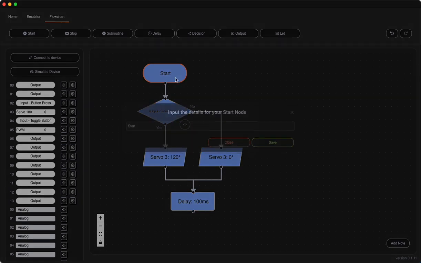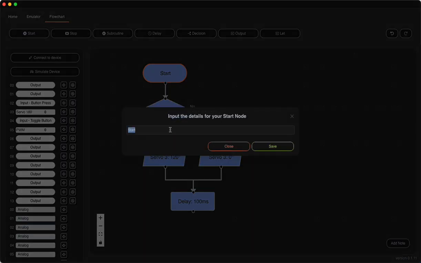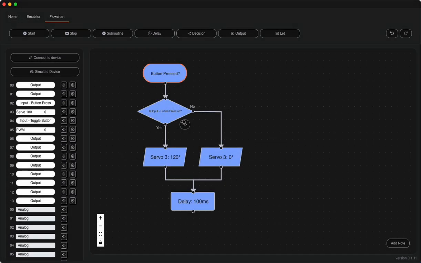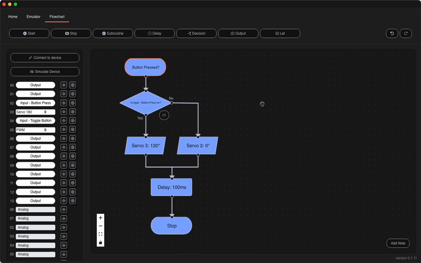So I'm going to change this so that we can use a subroutine and show you that as well. So this one's going to be my button pressed subroutine. So that's there. And then because we're doing a subroutine, I'm going to finish that with a stop. So now that is my subroutine.